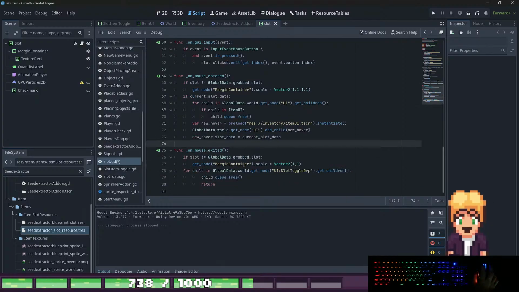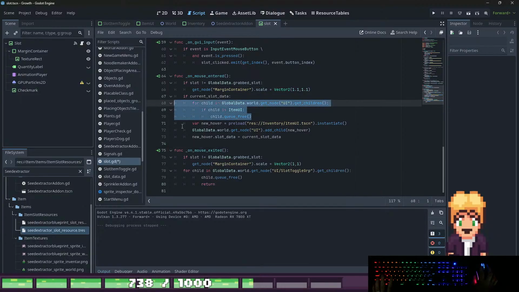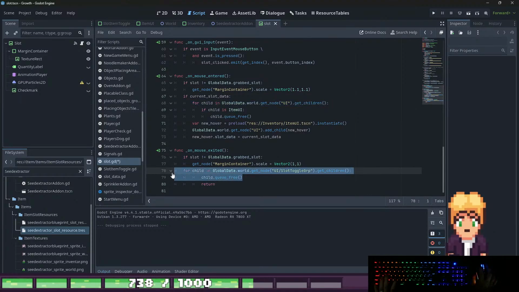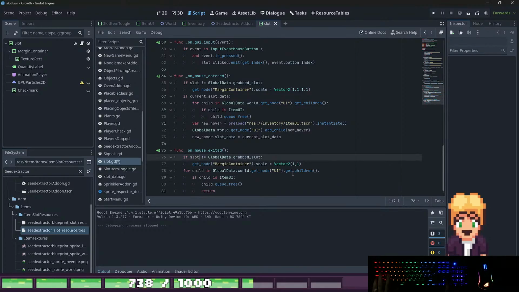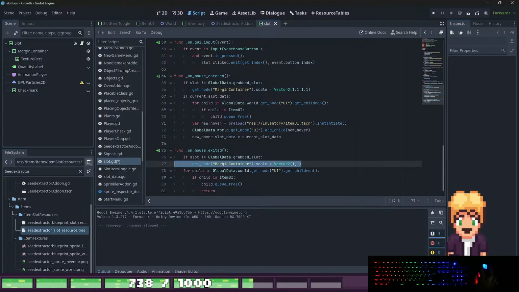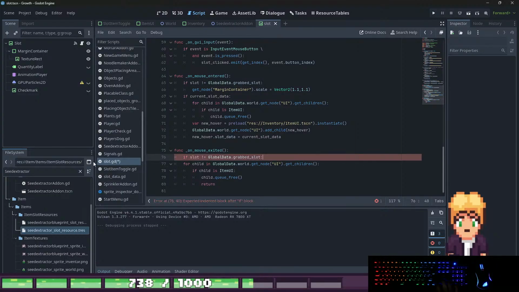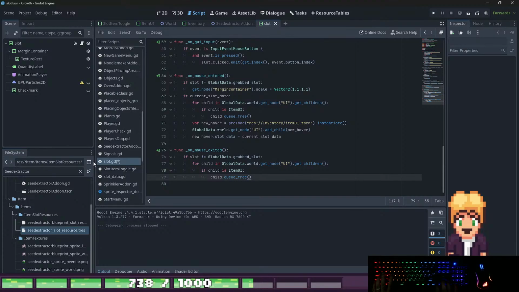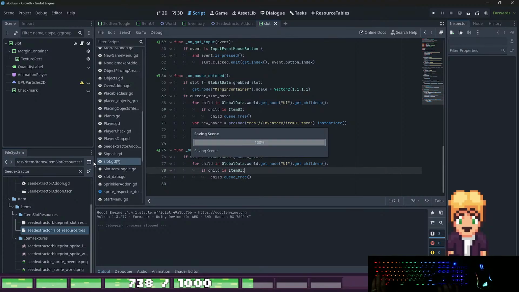And when we exit, we want to do this one. Is not global data.grab slot data. Okay, this is a bit weird. Get node margin container scale equals. Nope, this one we don't want to do anymore. The effects and something like this we'll do later. If slot is not global, then we just have to put it here. We delete this return, and I think this is fine.